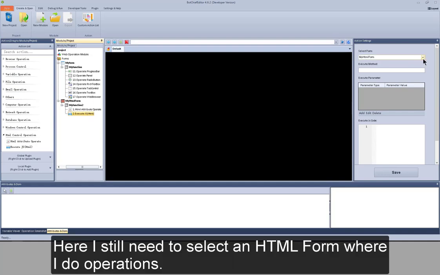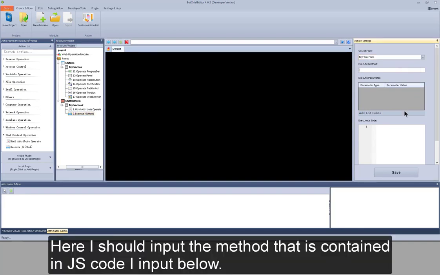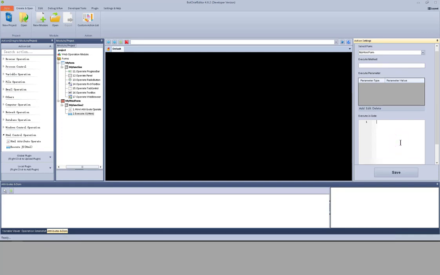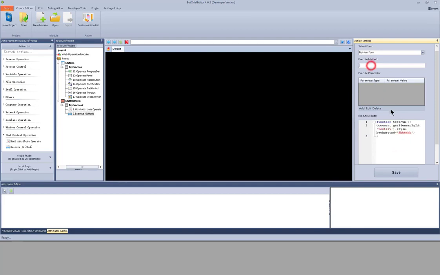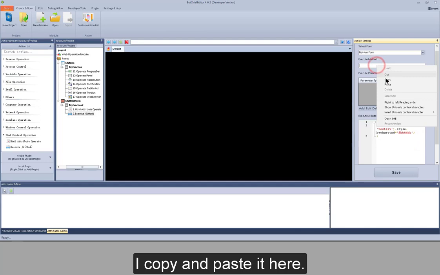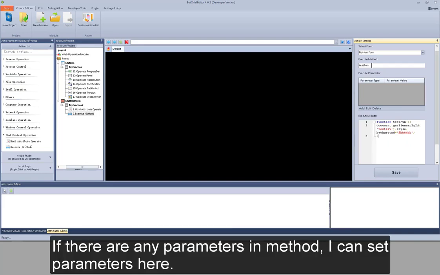Here I still need to select an HTML form where I do operations. Here I should input the method that is contained in JS code I input below. I input JS code here first. The method test function I copy and pasted here. If you know JavaScript, you can input a few methods here, but you should choose one to use and input it here. If there are any parameters in method, I can set parameters here.